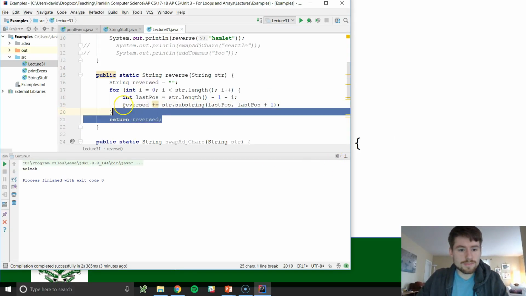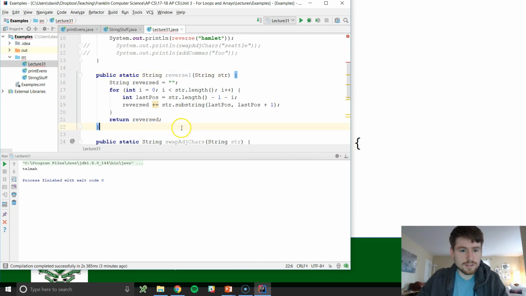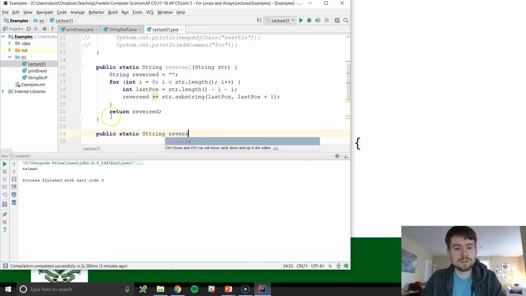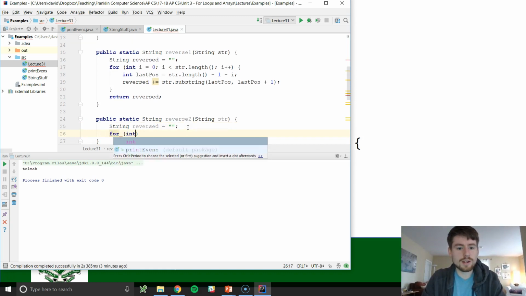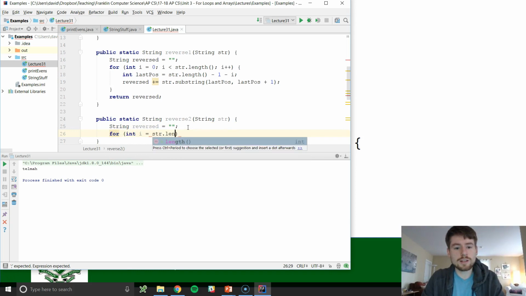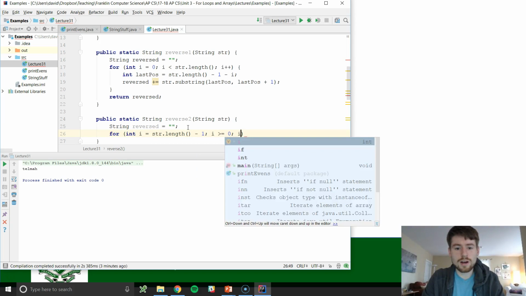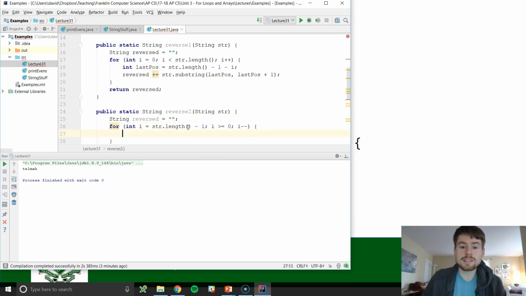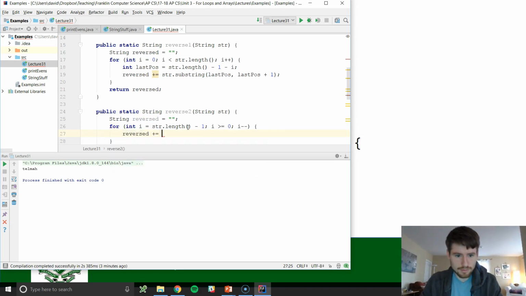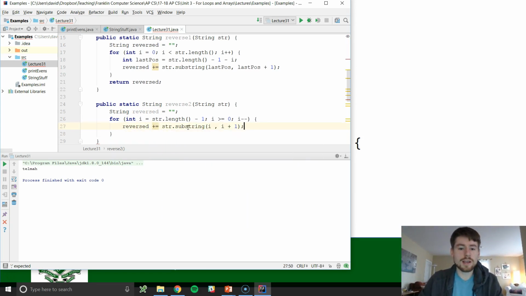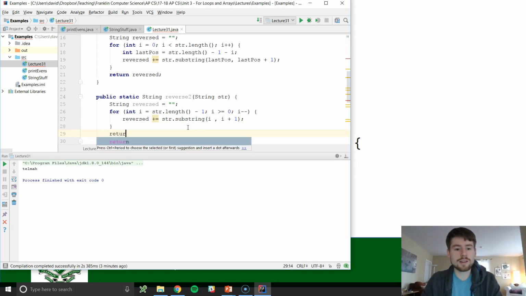Okay, so here is the last one. We can call this reverse1. Let's make another one. Reversed equals empty string, for int i equals string.length minus 1; i greater than or equal to 0; i minus minus. So we're now counting down as opposed to counting up. And we want to glue that letter on: plus equals str.substring(i, i plus 1). I'm going to glue the ith letter to our reverse string and then return it.